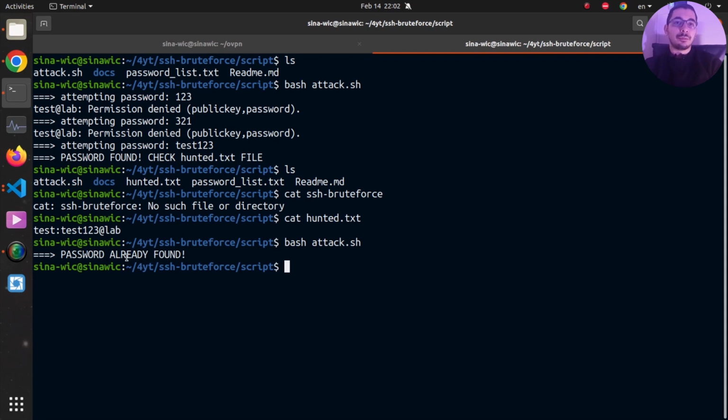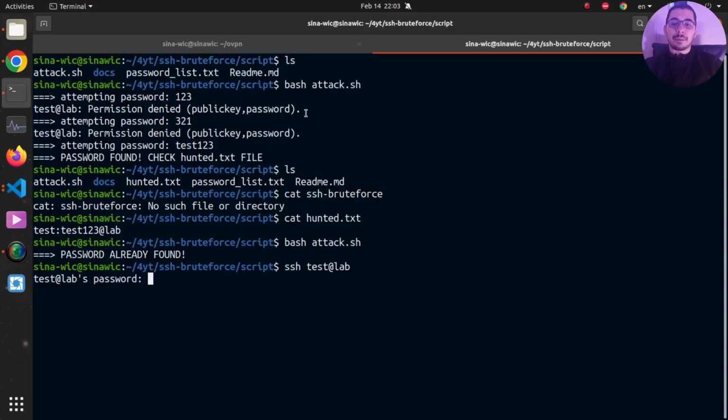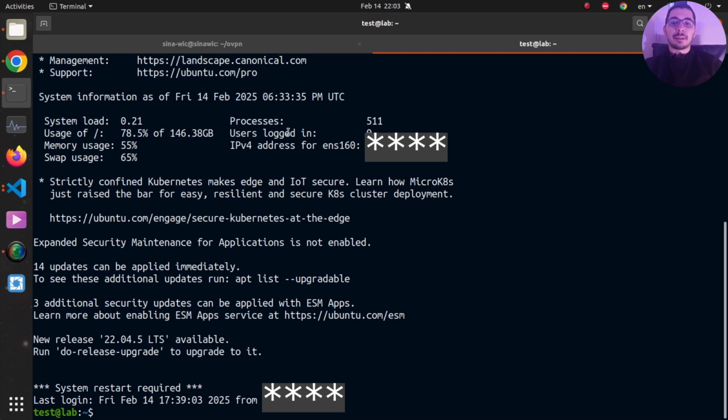So lastly, I'll try to make an SSH connection to this host using the guessed password in order to see if it is actually working or not. So I'll say ssh test@lab. I'll hit enter, and provide the incorrect password that I have in the first line, and you can see that I get the permission denied error. So now I'll copy the guessed password and paste it right over here, and you can see that I can successfully make an SSH connection to that server, and it actually guessed correctly.